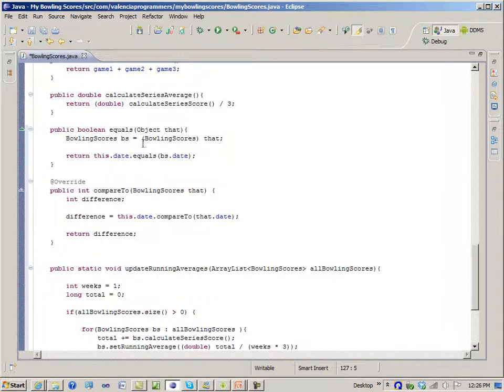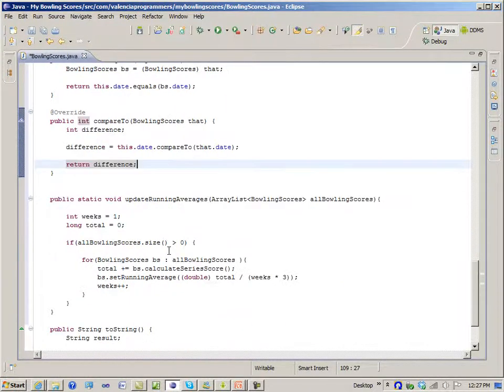Okay, you might be wondering why I bothered to implement equals and compareTo, and why I only used the date of the bowling scores. You would think maybe I'd want them sorted by the highest scores or something like that. But I had a specific reason for doing that.